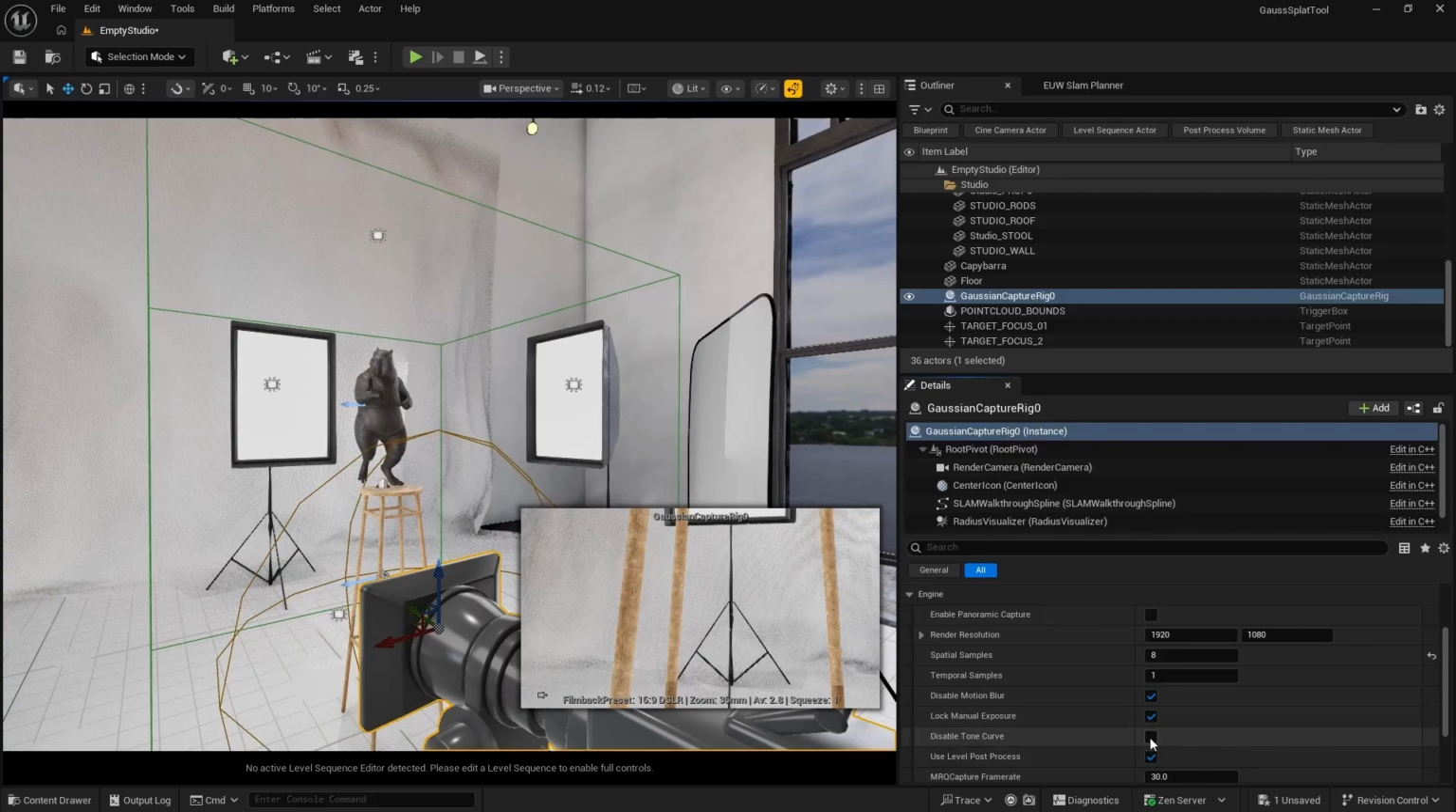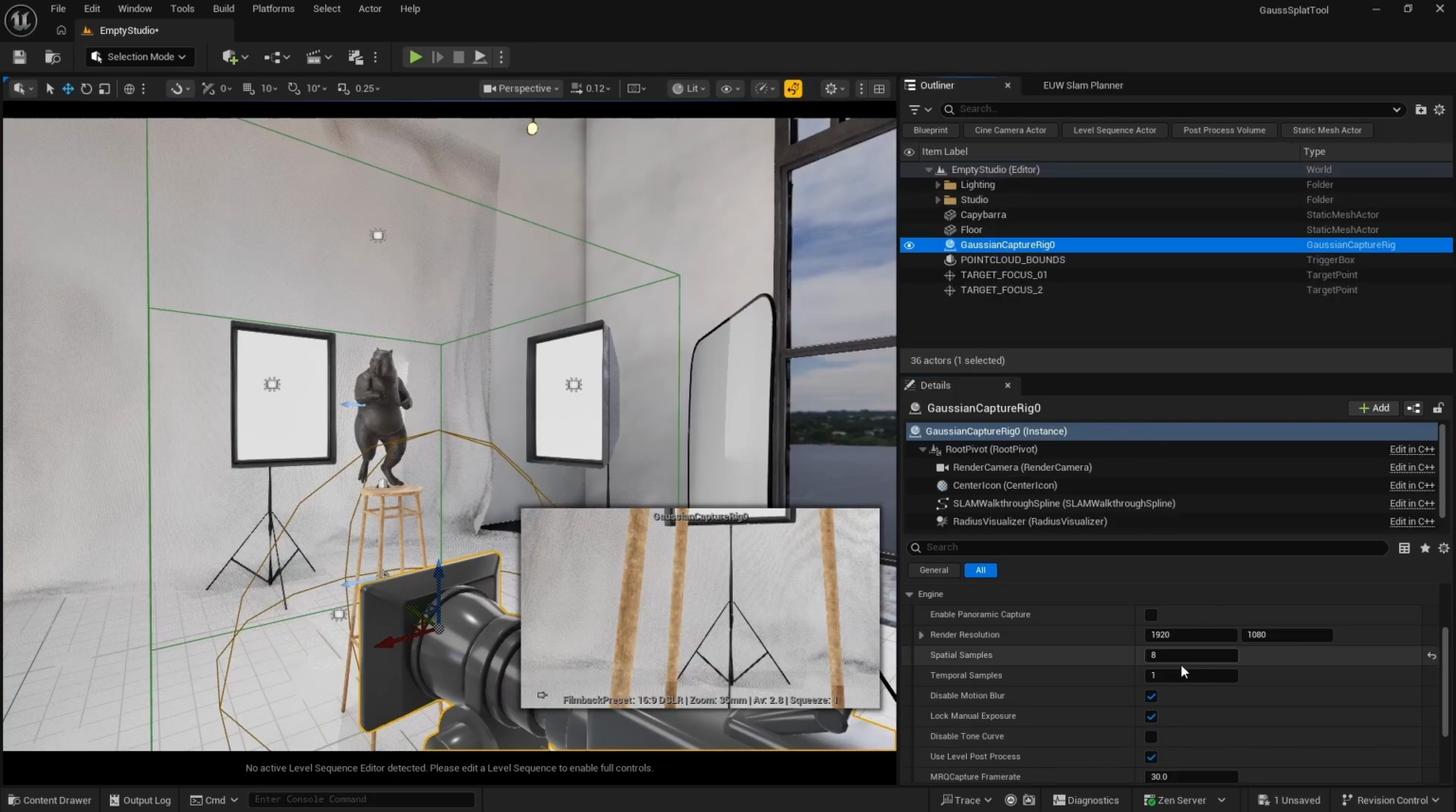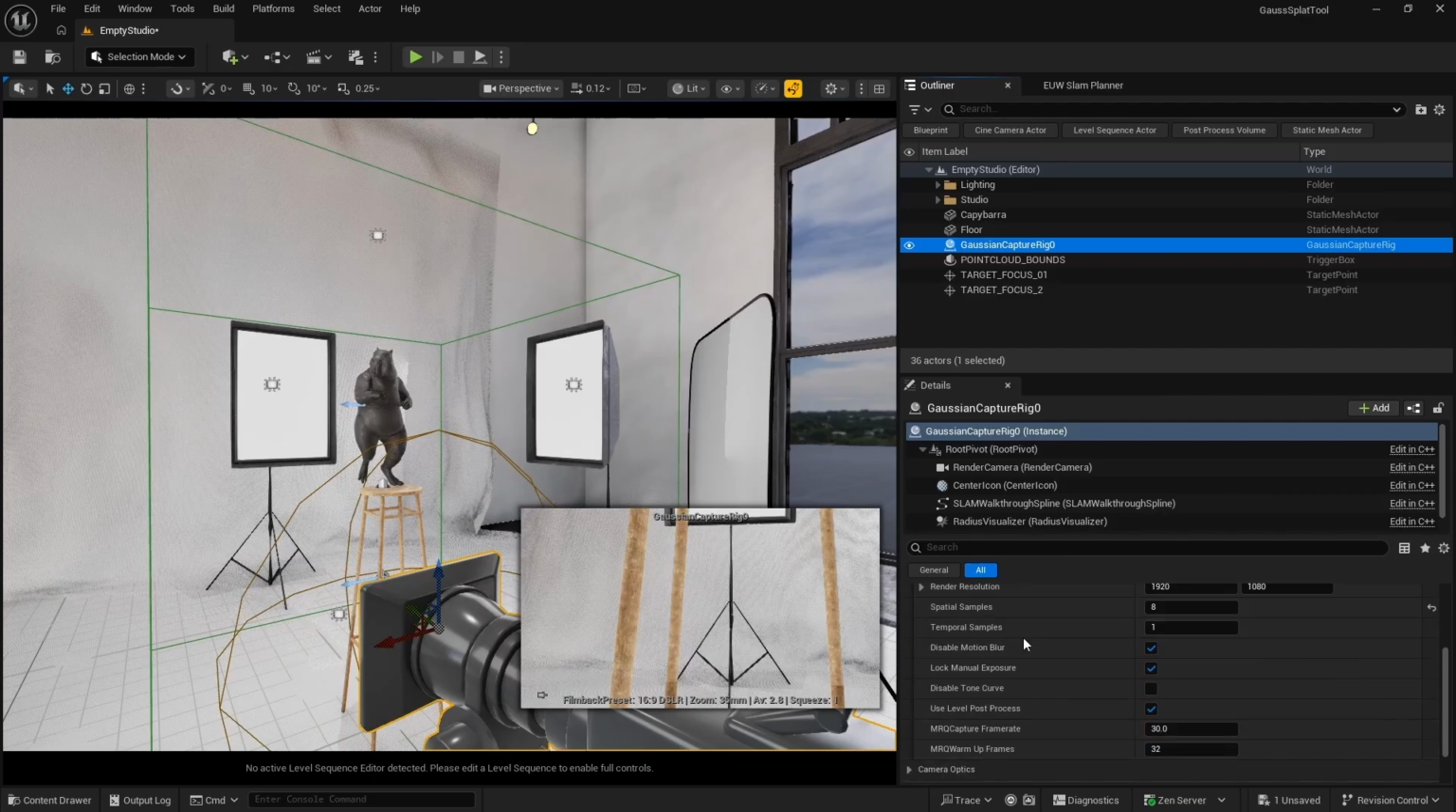And then lock to manual exposure, just to make sure that the exposure is always manual. But if you have your own post processes, you don't really need this. Disable tone curve: you can disable the tone curve if you don't want it. It outputs raw linear light and preserves RGB if it's off.